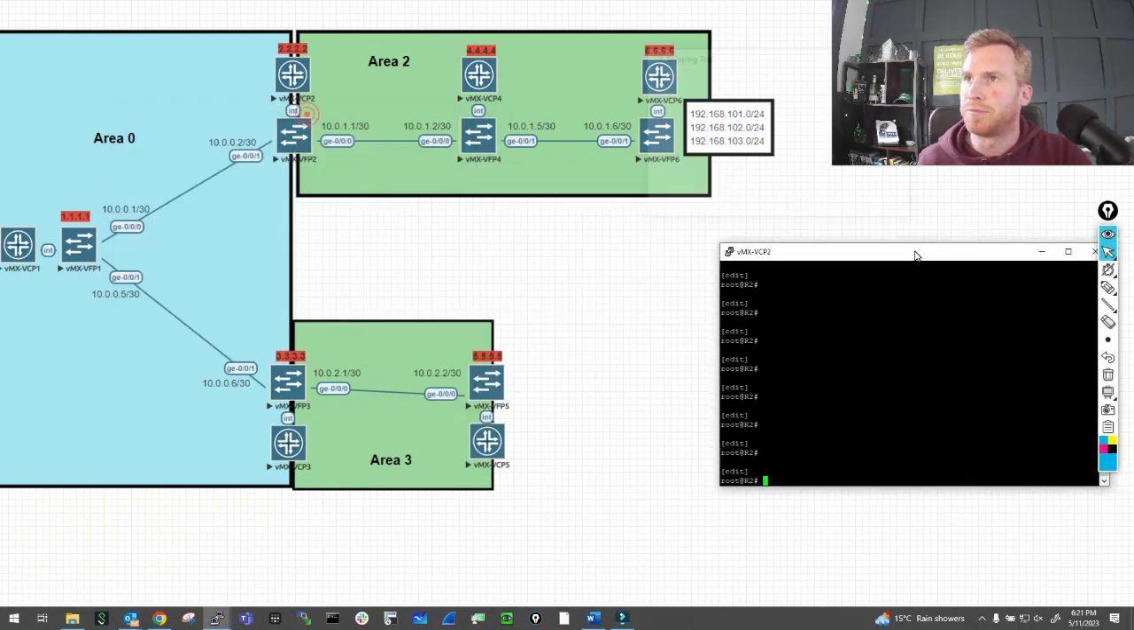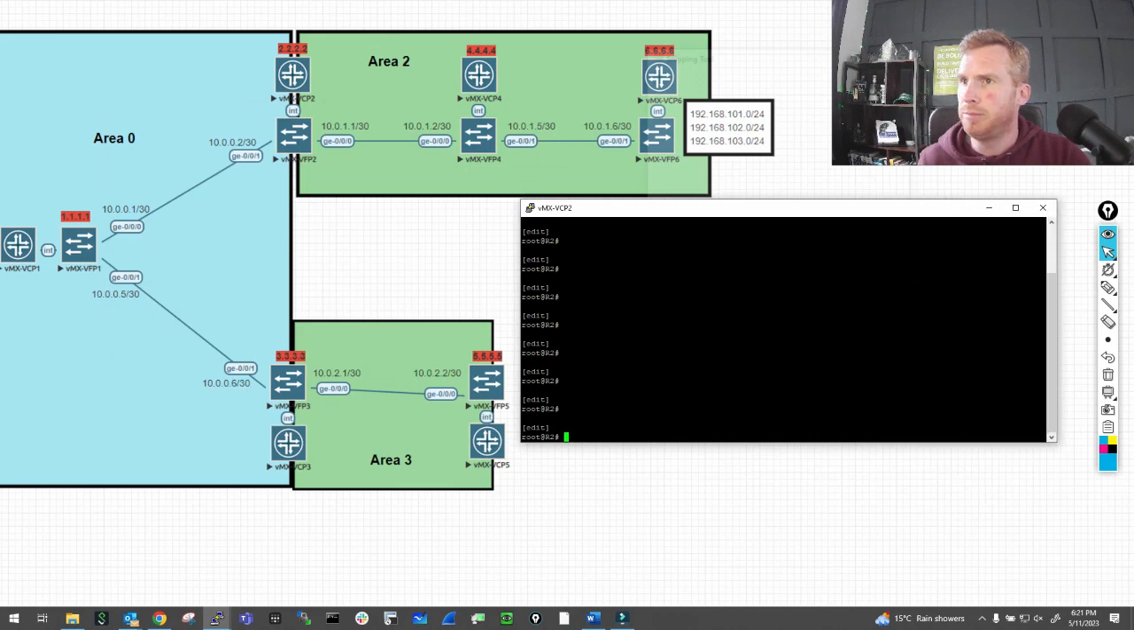But if I go on to VMX2 here, and just to show you this, if I just do a run show ospf neighbor, we can see we've got our adjacency to VMX1 and to VMX4. So 1.1.1.1 is VMX1, 4.4.4.4 is VMX4. Now, when I configure this to be a not so stubby area, we are going to see the adjacency is going to be lost to VMX4. Okay, so let's do edit protocols ospf area 2.